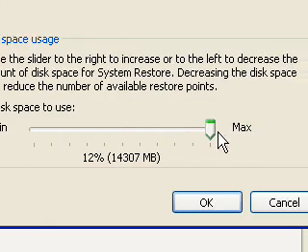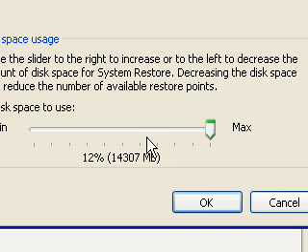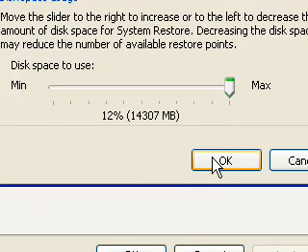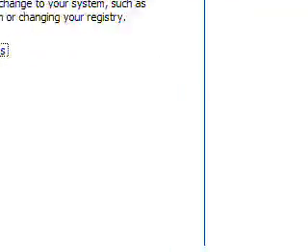Now this is the disk space that I've allowed for it. I'm using maximum because I have a big hard disk and I really rely on System Restore just in case, because I install a lot of programs and some of them might be dodgy because I try them out before I write about them and stuff like that. So you can move that if you want. I definitely have to have it up there, but I'll definitely not have it on minimum. It needs a little bit of space so you can keep enough restore points. Okay, and get rid of that, and that's about it.